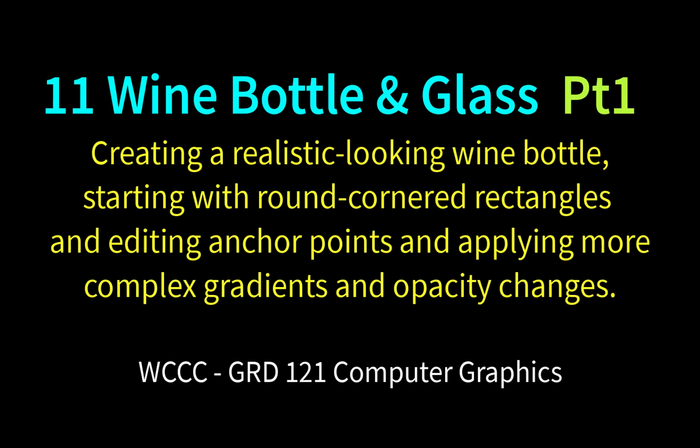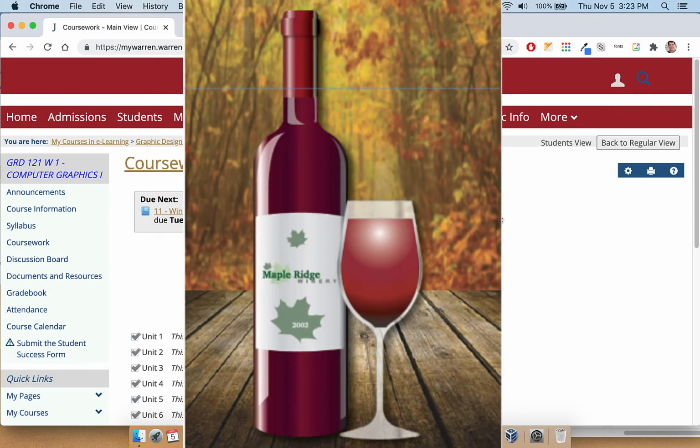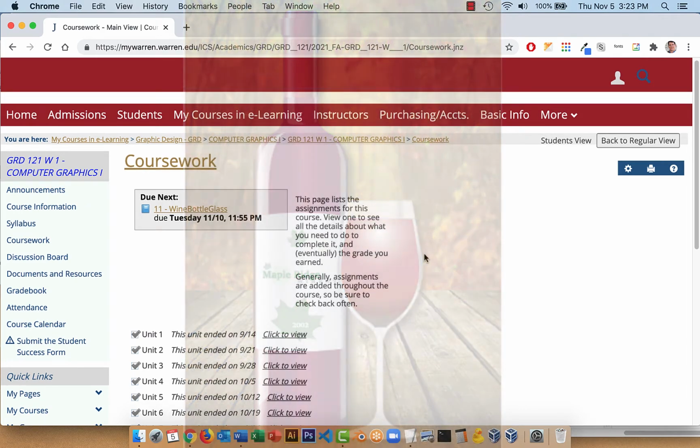Welcome to GRD 121 Computer Graphics for Fall 2020, and we're going to start working on our wine bottle glass exercise. We've done this for a number of years, and it used to be a very simple exercise, but now we've been able to put more complex gradients in our bottles and glasses and actually make it a lot more realistic looking, and we've started putting labels on them that we've designed from our leaf logos. So that's what we're going to continue to do, so we're going to keep building on this.